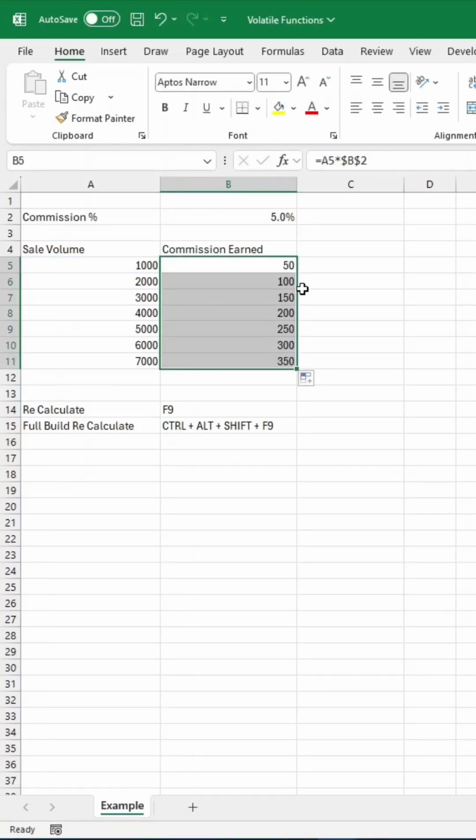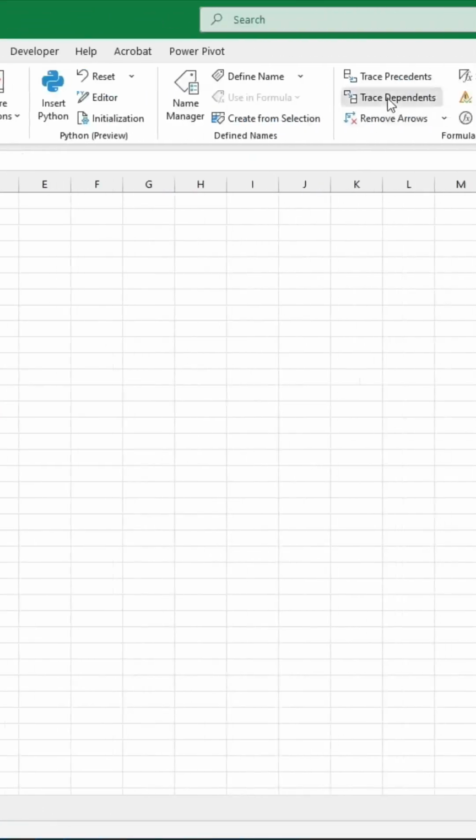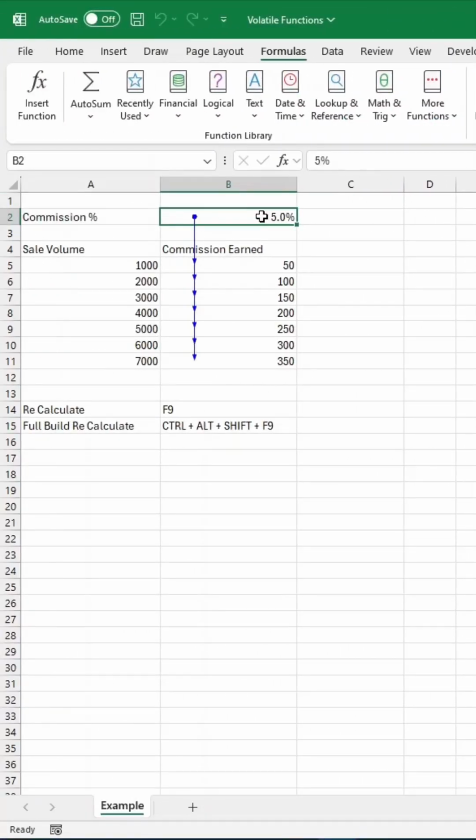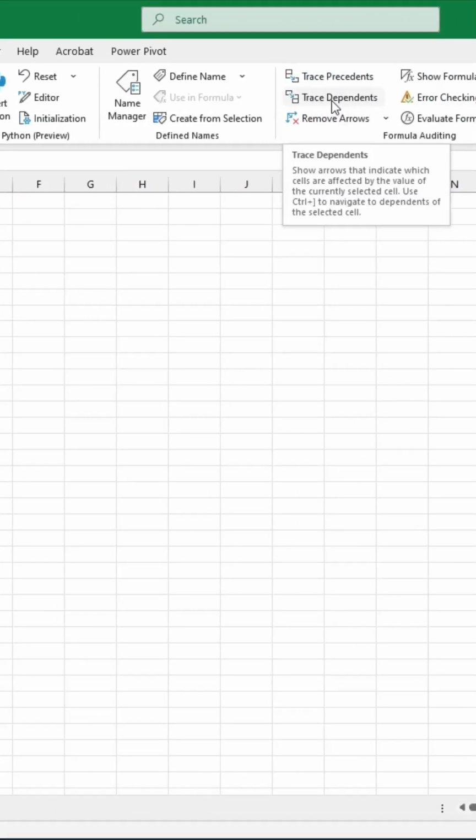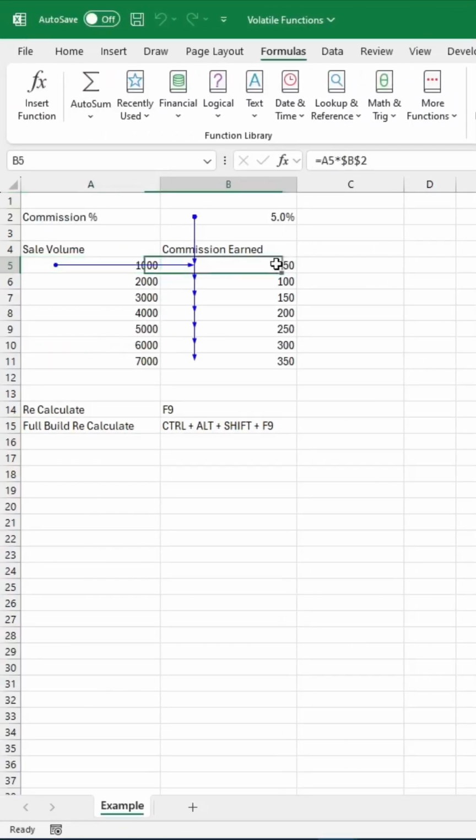Here we go. What Excel does in the background is it builds something called a calculation tree that will map out how each cell affects another. For instance, if I looked at this cell over here, if I go to formulas and click on trace dependents, Excel knows that this cell is going to affect the values of all these cells. Similarly, if I click on this cell and also look at what its dependents are, I know that this cell would affect this cell over here.